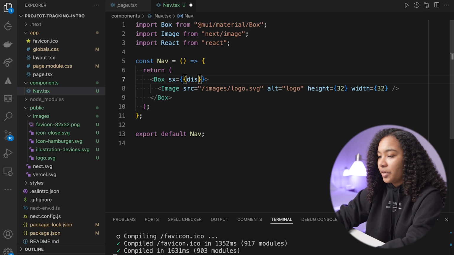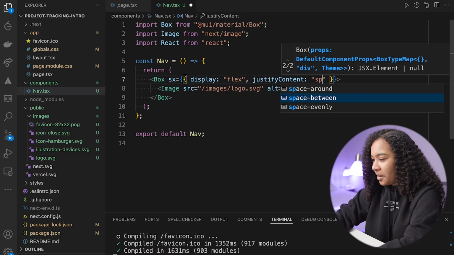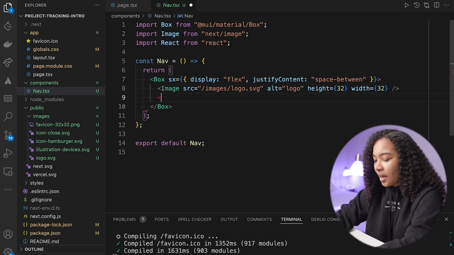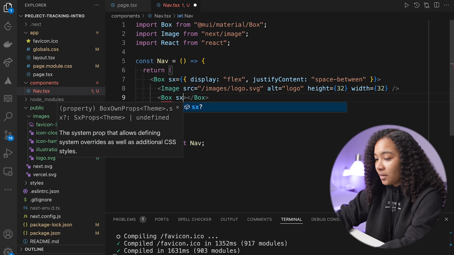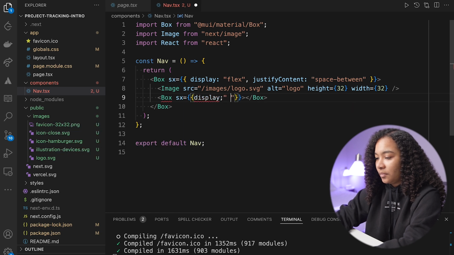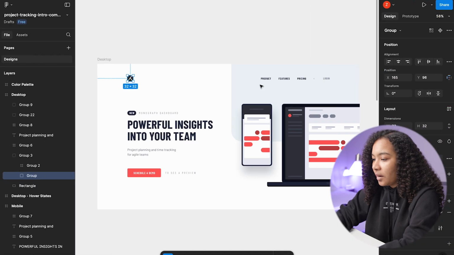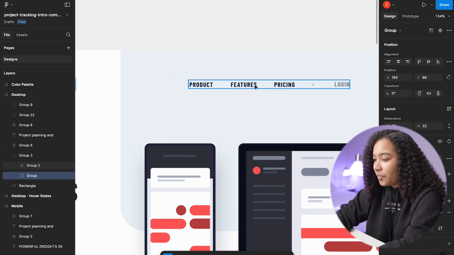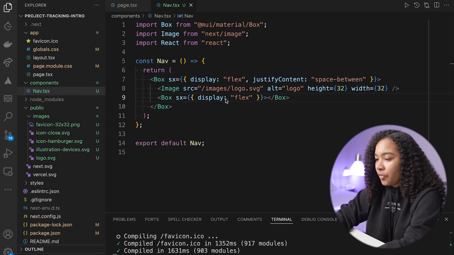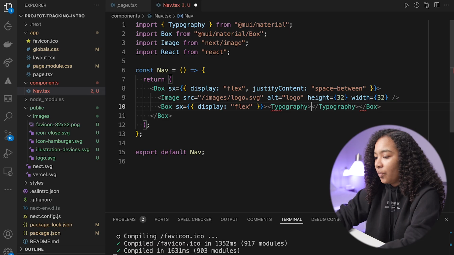This box I'm actually going to turn into a flex box, and the content is going to be justified by being spaced between. And then I'll create another box here that is also going to be a flex box. Display flex. And this is going to contain each of our nav elements there. So we have product, features, pricing, and login. Basically, it's just going to be a few typography elements that we iterate over.